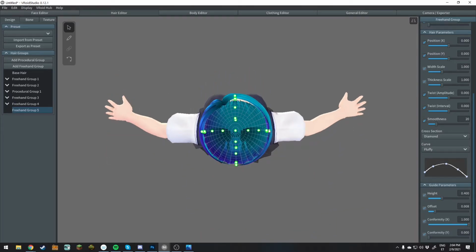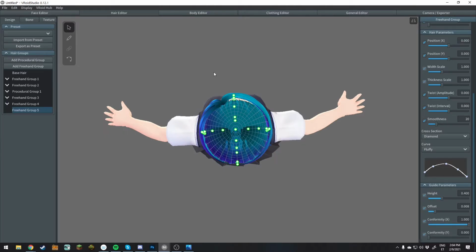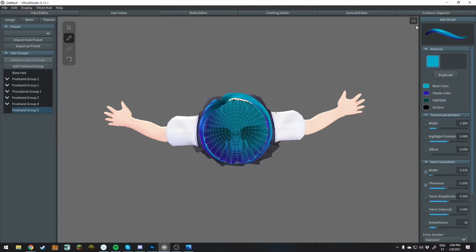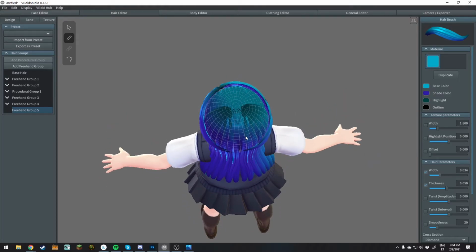Now we should take the brush tool, make sure mirror is off in this case. Adjust the width of the hair again and start pulling strands from this point to the back, following exact curve that you prefer.